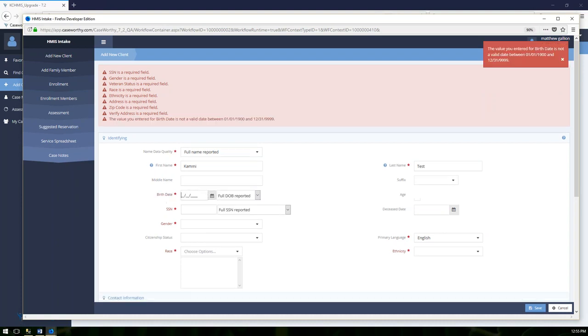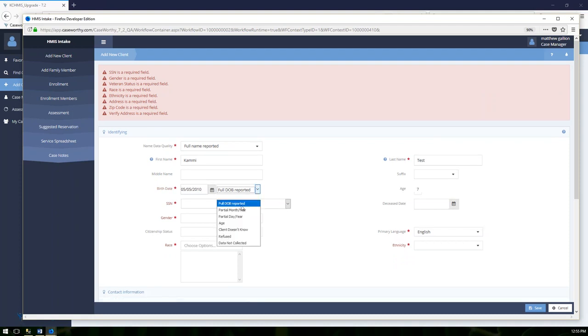If I put in the full date of birth, it's going to be in a format similar to this, where it's going to ask for the month, the day, and the year. If I change these options to partial month and year, then as I mentioned, the first is going to populate in automatically, and then I'll enter the rest of the data. If I say partial day and year, then the month will default to January, and the rest of the data will be entered manually.